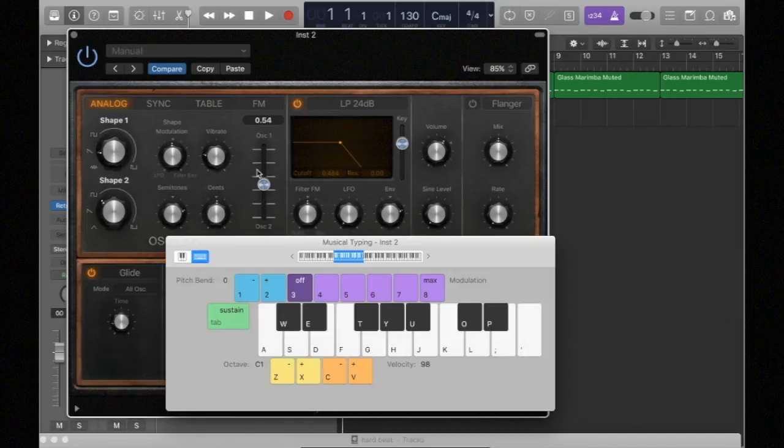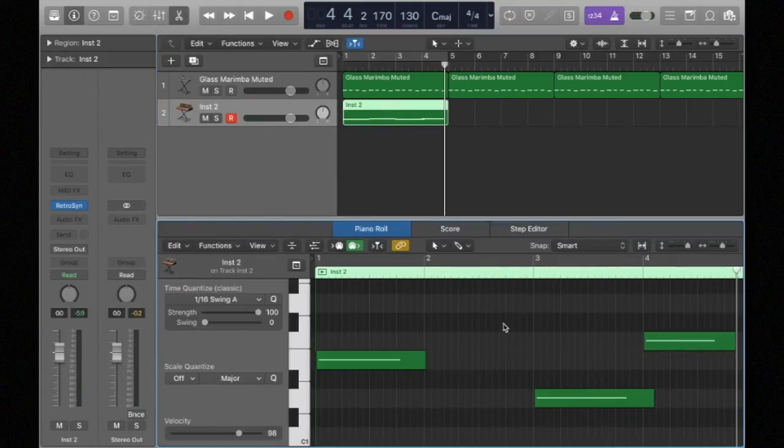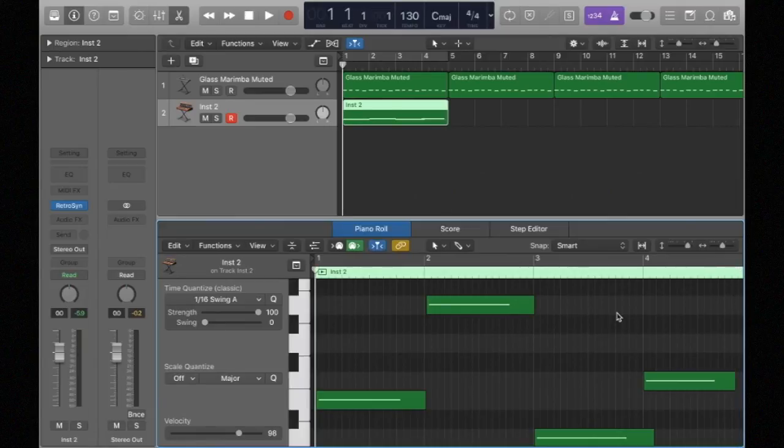So we're going to be doing this. We're just going to add that over what we have going on so far. All we're going to have to do is hit R to record, and then just play that. I'll hit spacebar to stop it. And then let's close these two windows real quick. Double click here, hit Z, and this is what we recorded.